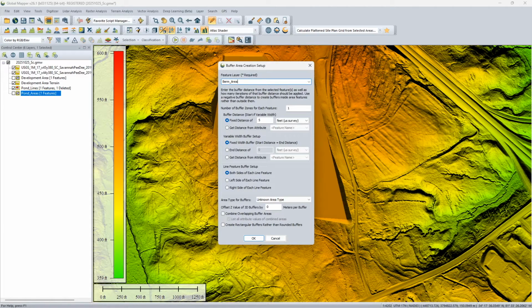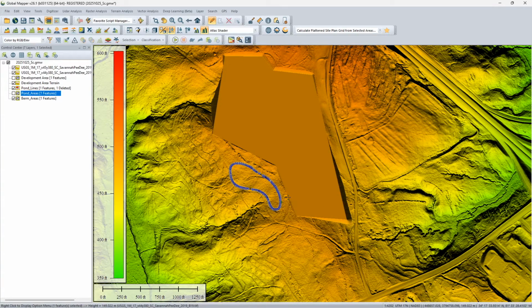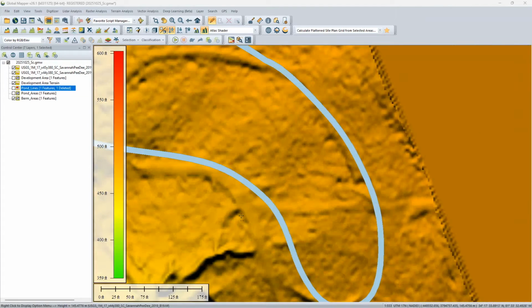This is meant to represent a stable maintenance path, not a full access roadway. I'm going to call this layer berm areas. Also make sure create rectangular buffer rather than rounded buffer is unchecked if you want round edges on your berm. Now that we've got the berm top defined, the next step is to elevate this area to our target elevation.